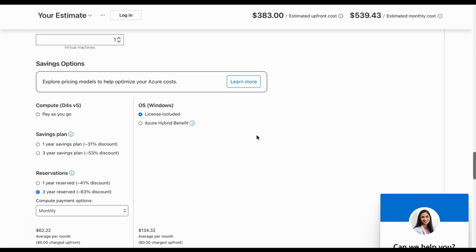Also, I've covered a video on how to use the pricing calculator, which you can see on the top. In that, I've clearly explained how you can use the pricing calculator to check the cost of your Azure services. So do check that out for cost estimation and how to use the pricing calculator.